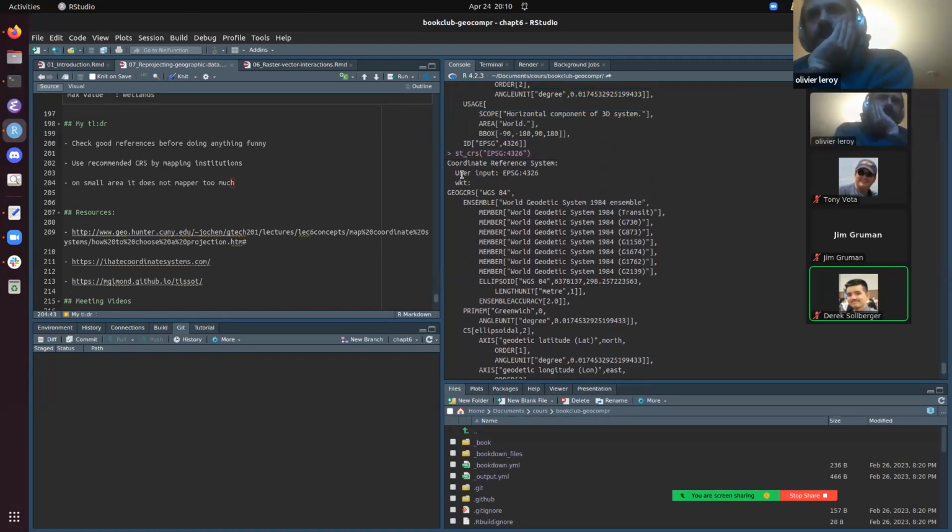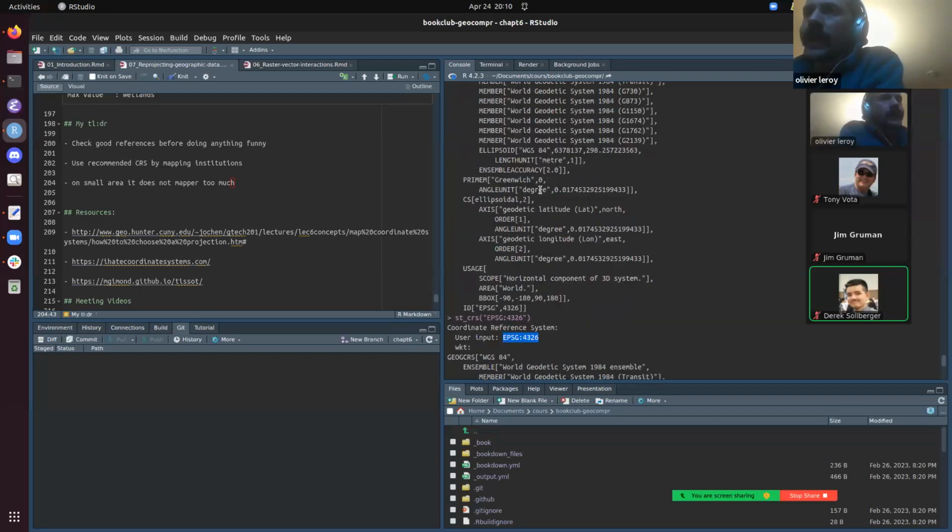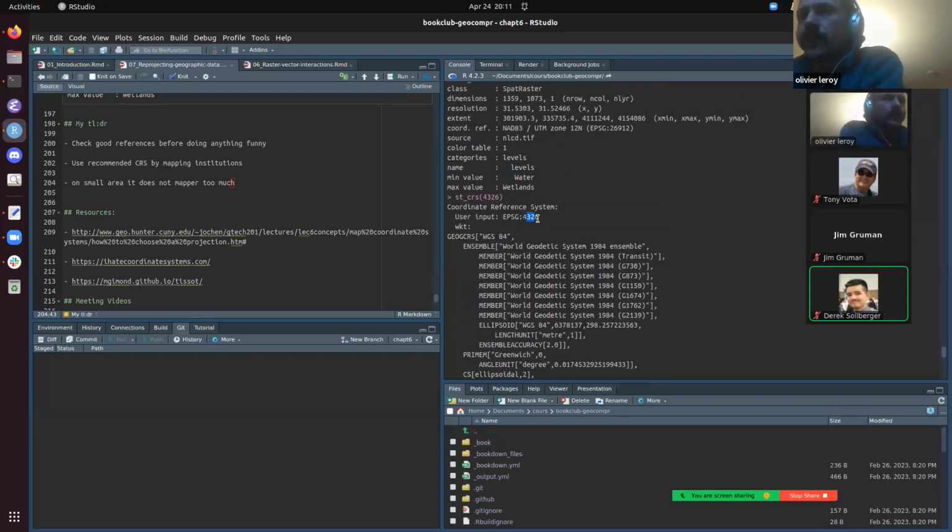So we have the user input. This basically returns a list, which contains the user input and the well-known text. We'll see that a bit later. The user input is what I have written. And even when I write just 4326 here, sf was smart enough to identify it.